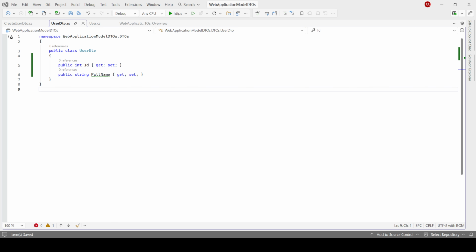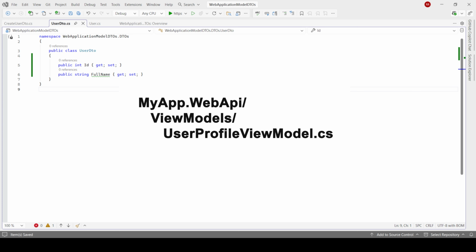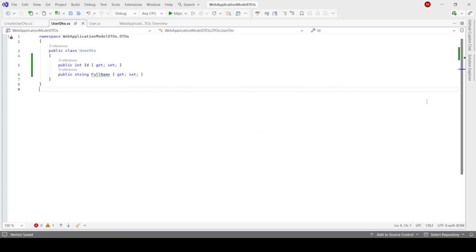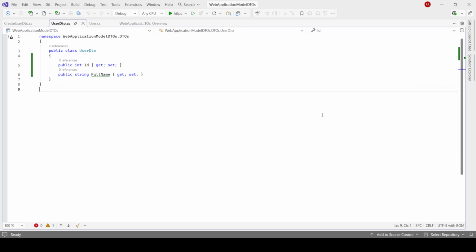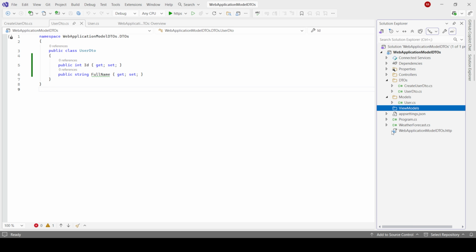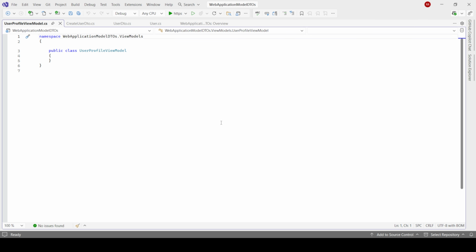Now we will create a folder, ViewModels. I'm adding one class, UserViewModel.cs. I added that, and now I copy the properties.